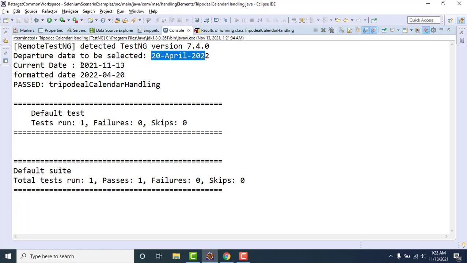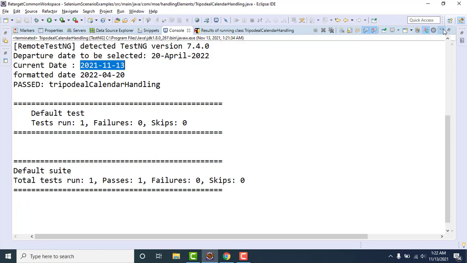Then I get the current date. Then I'm using this formatted date, right? So I convert this date into this format so that I can compare it with the current date, because I need to bring it in the same format, then only I can compare. We cannot compare like month is coming first or year is coming second. We have to bring both the dates in the same format. Okay, so now we'll start comparing.